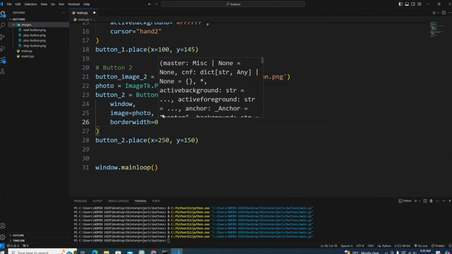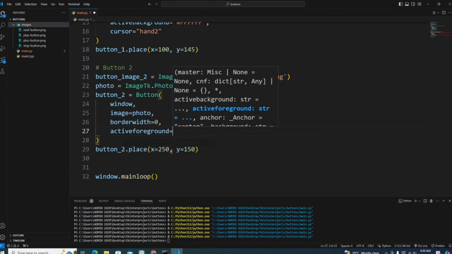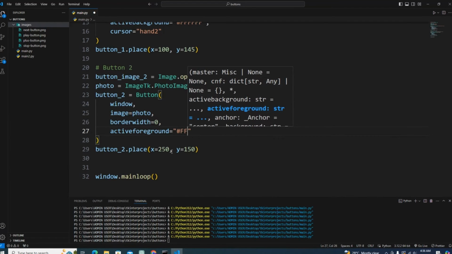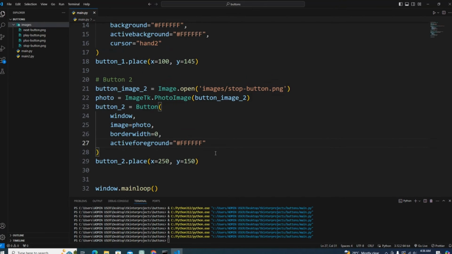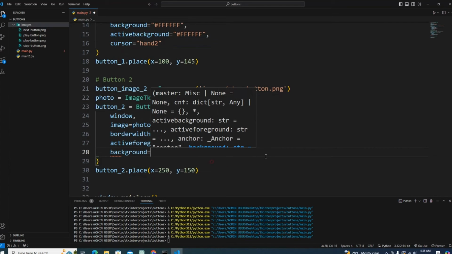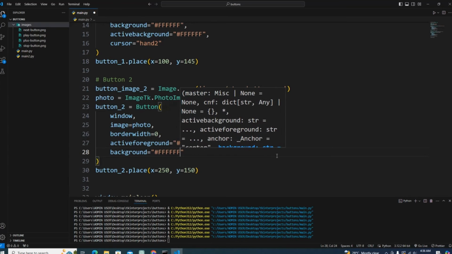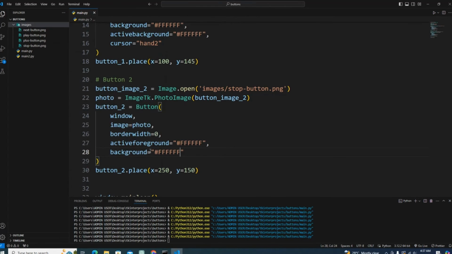Border width, you can assign this to 0. You can also change the active background to also blend with the background. So then we can also change the background itself. So to this, now you can see it's also gone. Okay, I think it's active background, not active foreground.